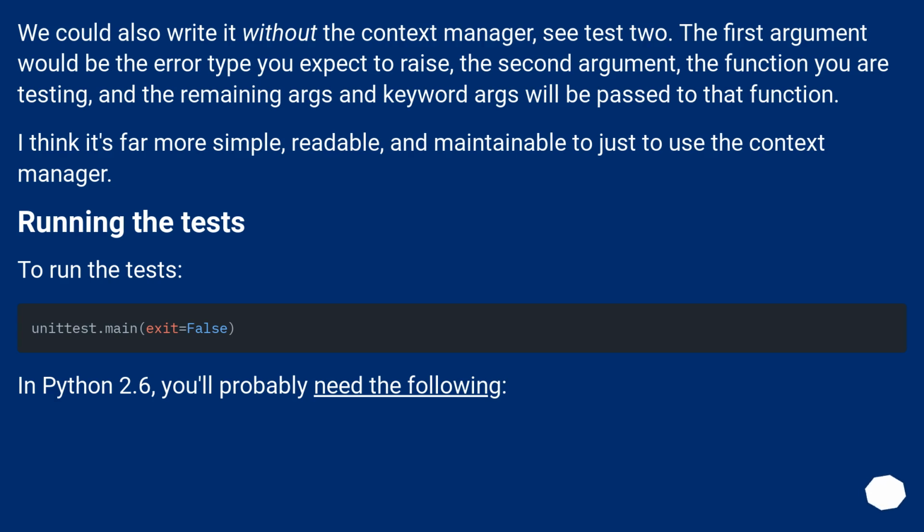We could also write it without the context manager. See test 2. The first argument would be the error type you expect to raise, the second argument, the function you are testing, and the remaining args and keyword args will be passed to that function. I think it's far more simple, readable, and maintainable to use the context manager.